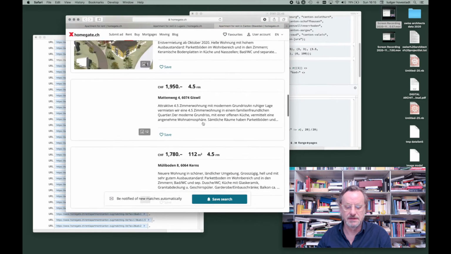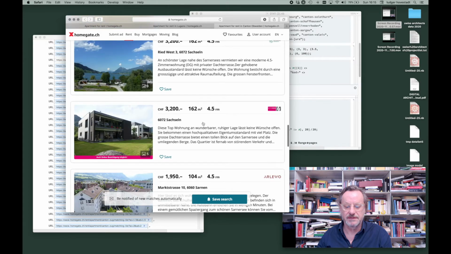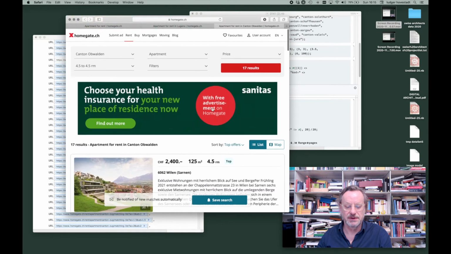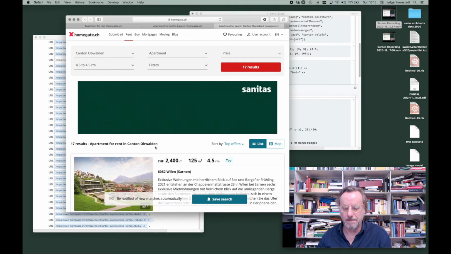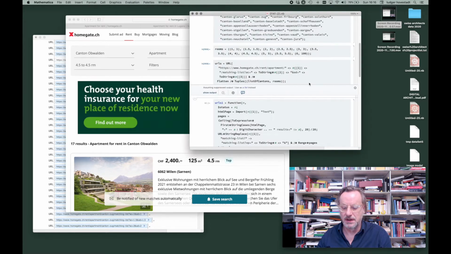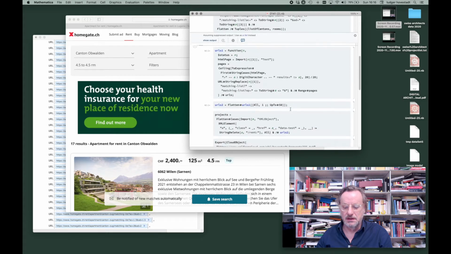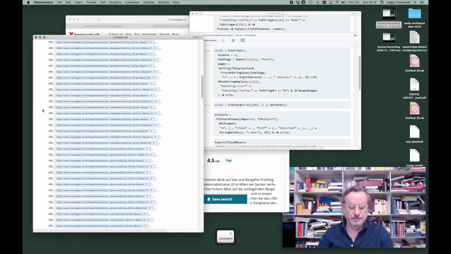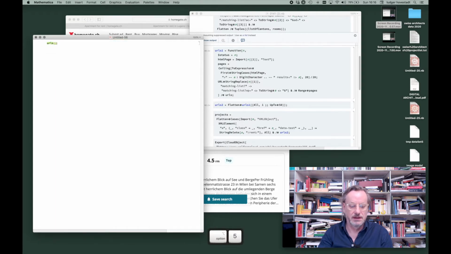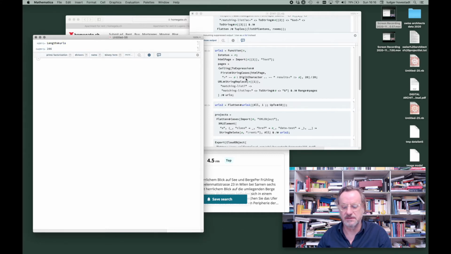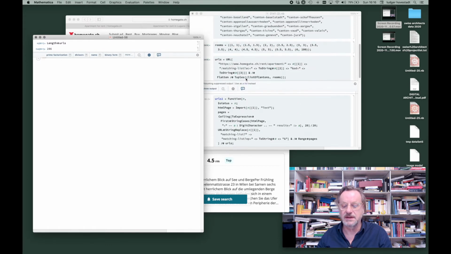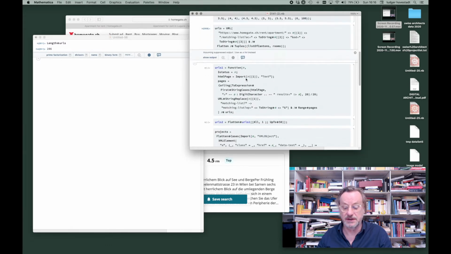These are the 4.5 room apartments in Canton Obwalden, and there are 17 results. Now it's the same as we had before, but now we are with my URLs. This was this one, and then we say length of it, and now we have 286 instead of 50. Instead of 50 pages, now we have 286.